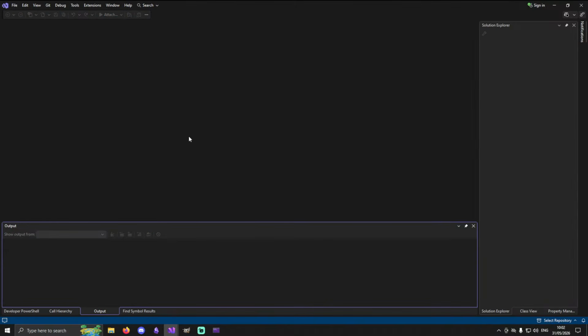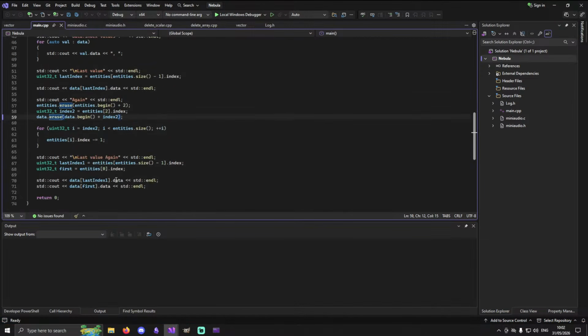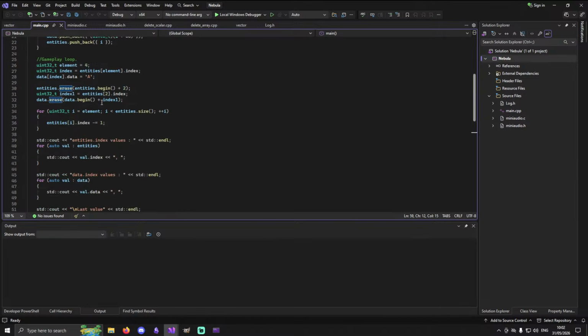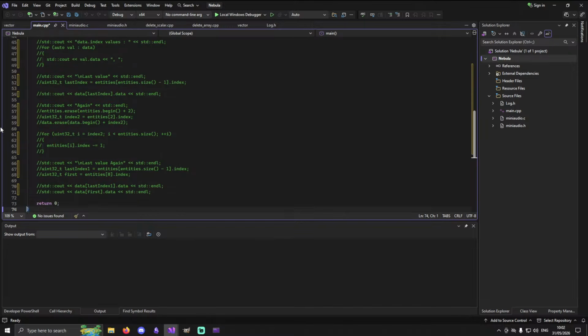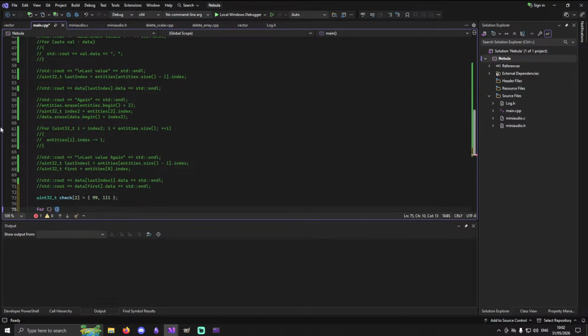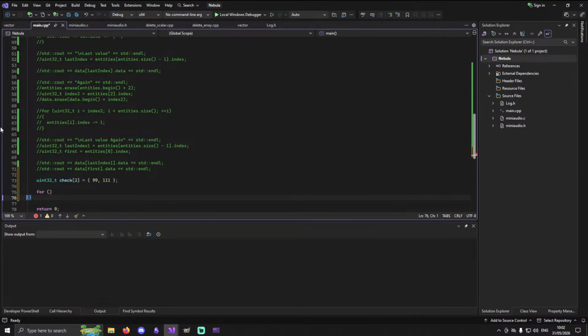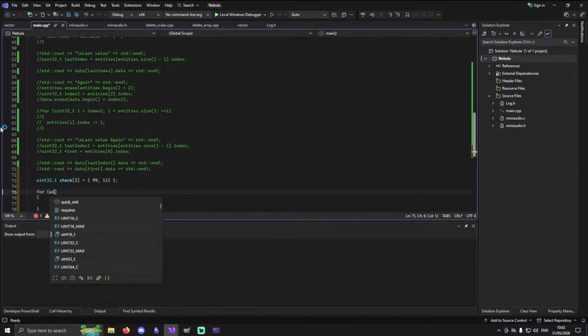So I'm just going to load up quickly a verification check on this. I might actually keep this around, but I'm just going to comment this out then. Very simple. I just want to check my static C style arrays do what I want. Real quick, check 2 equals 99, and then let's just say 111. Then I'm just going to print them out and see if it works, right?